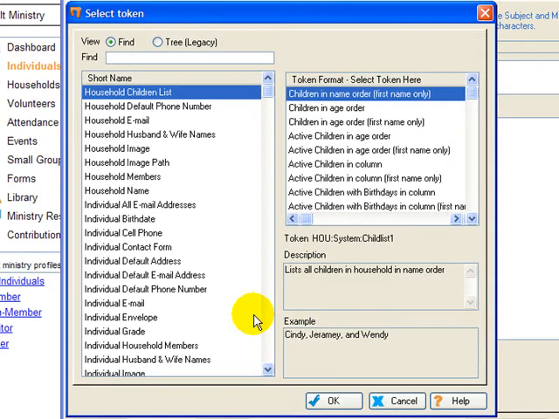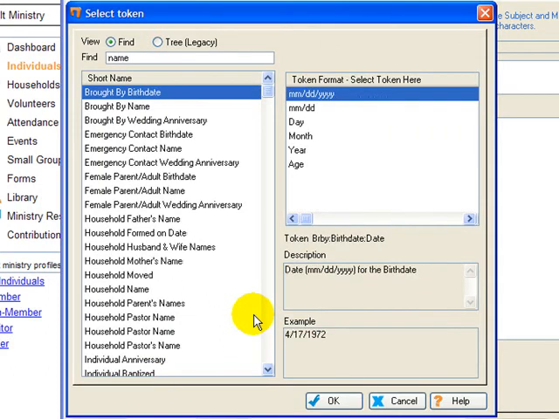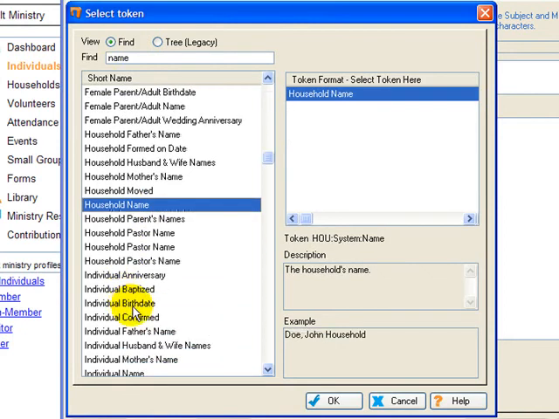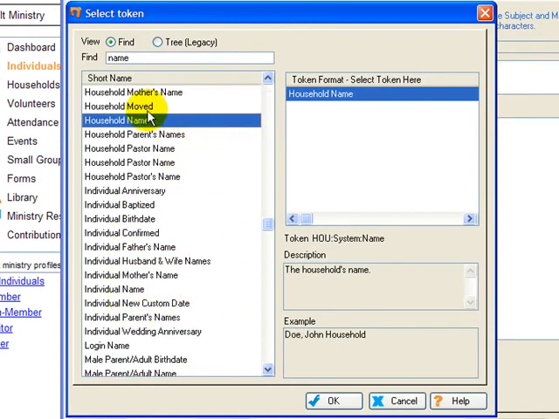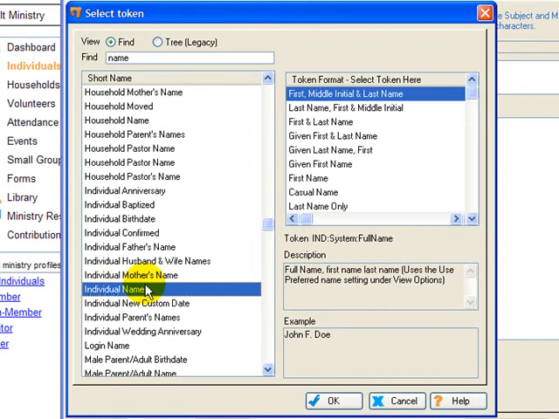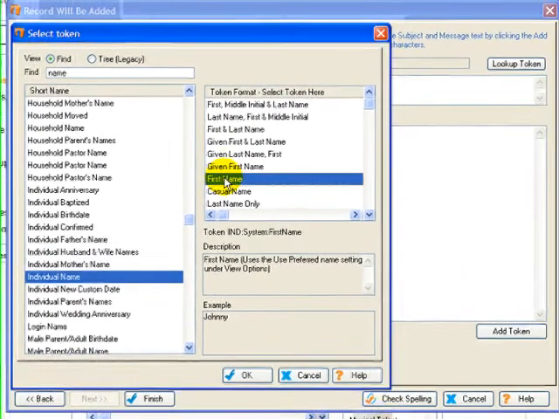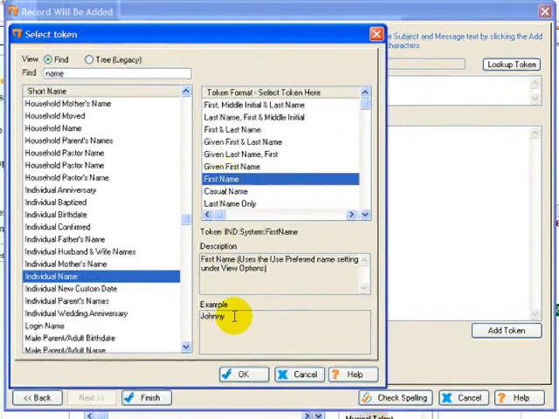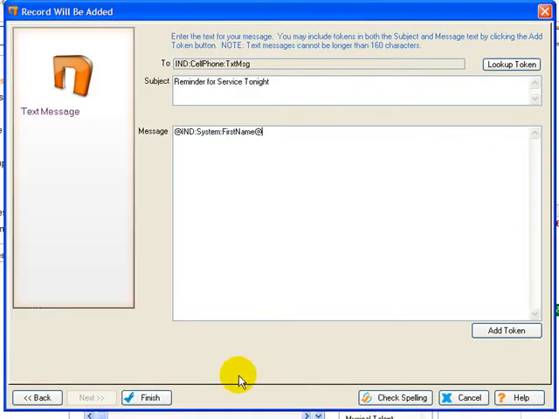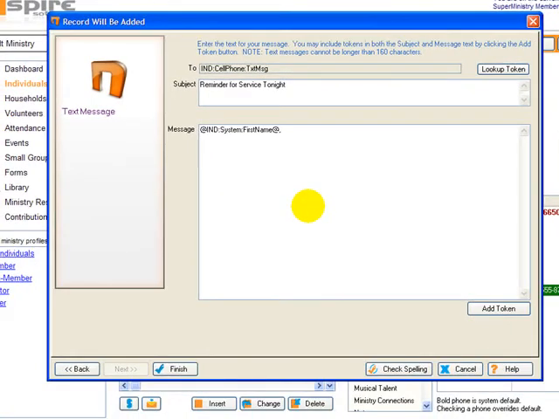But what you can do is go in and type in name under the find feature here in the top and scroll down to individual name for this instance. All these items you're seeing here are what we call tokens. This is just a word we use for a merge field. So I'll click on individual name, and I want to choose first name for this instance. And it'll give me an example here at the bottom. Click OK. And now you can go ahead and type in the information that you would like to send in the text message.